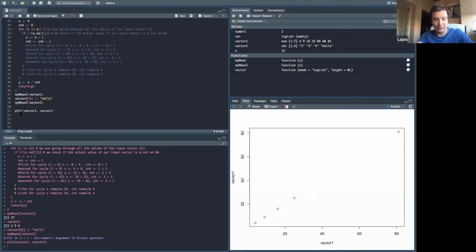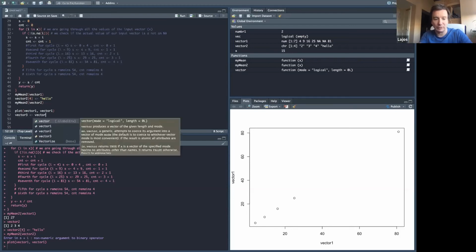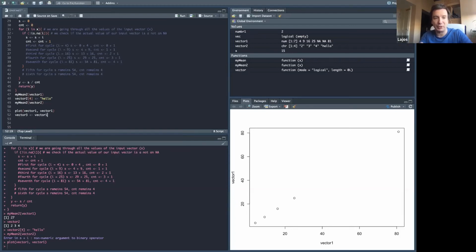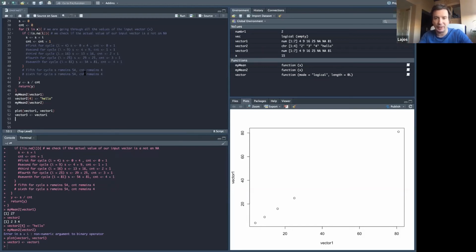If we make a vector 3, vector 1, so I'm now pumping all the values from vector 1 to vector 3, Command Enter, and I'm modifying the third value. For example, I'm saying vector 3, the third value should be 12. I think it was 9. It wasn't 9, it was 16. Okay, but it will be 12 now.